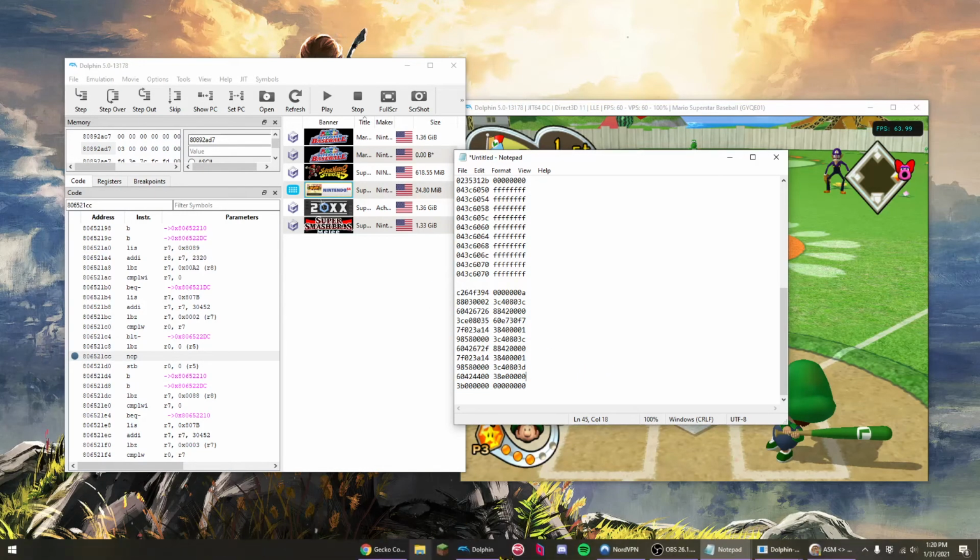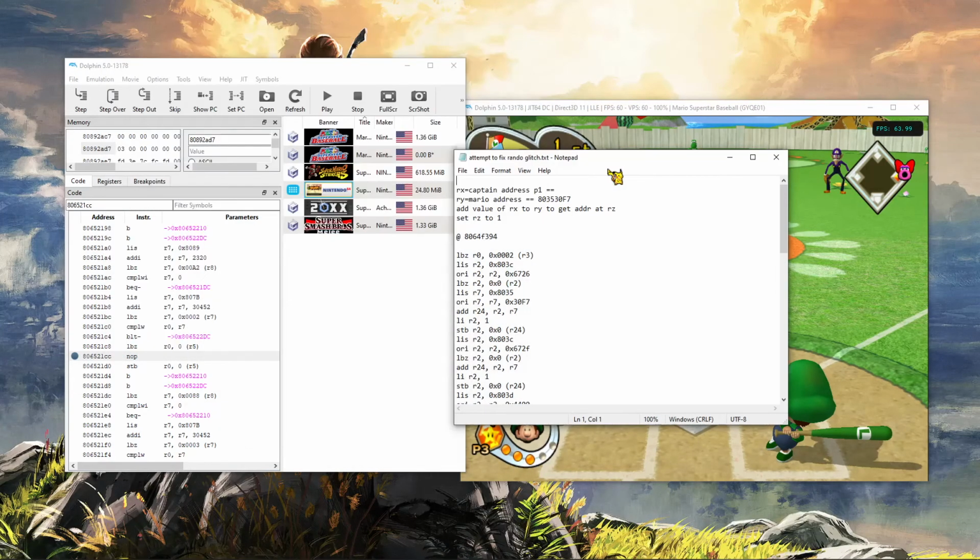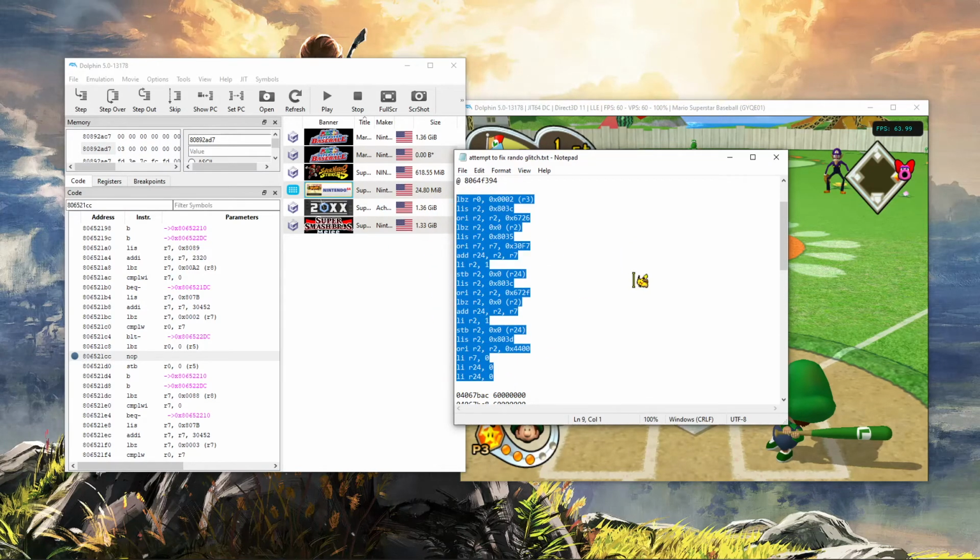So if I were to, let me pull it up. There we go, attempt to fix rando glitch. This is the actual assembly code, the assembler code that I used to fix the glitch.